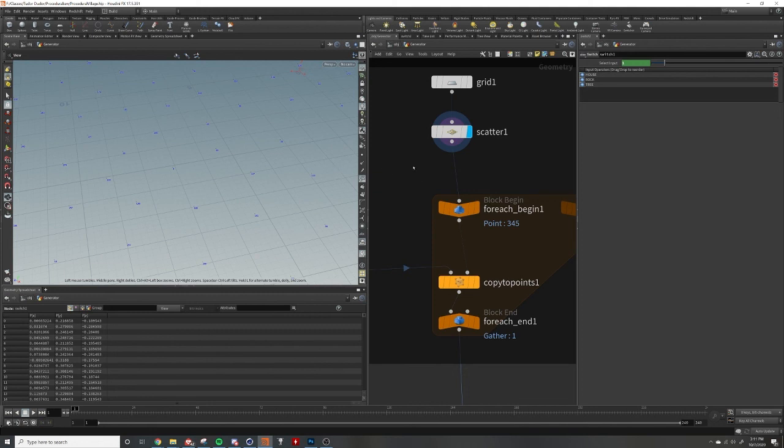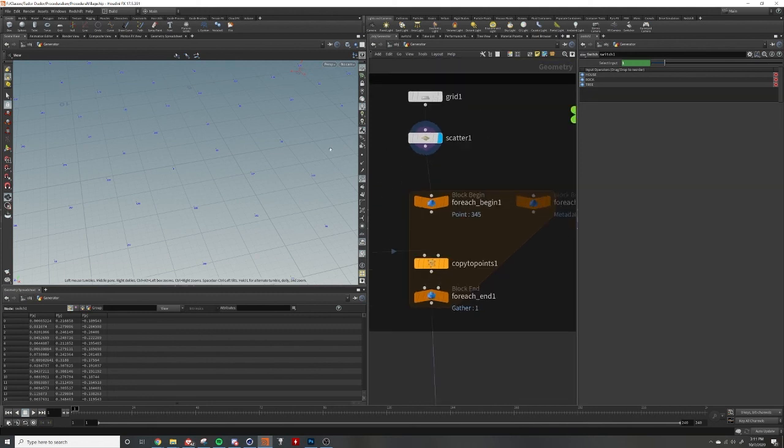So basically, if you didn't have the for loop, then you might end up with everything in one place, right? Yeah, if you did just the copy to points, it would copy them all to the points. But with the for loop, you can tell it to do one at a time. Okay, cool. Thank you.